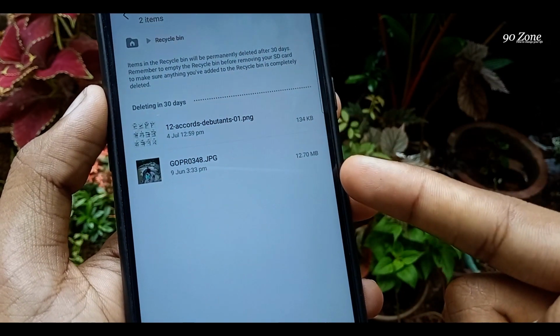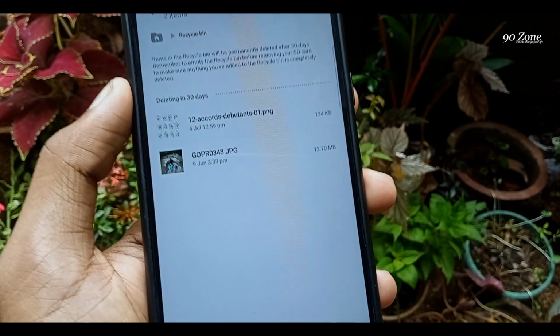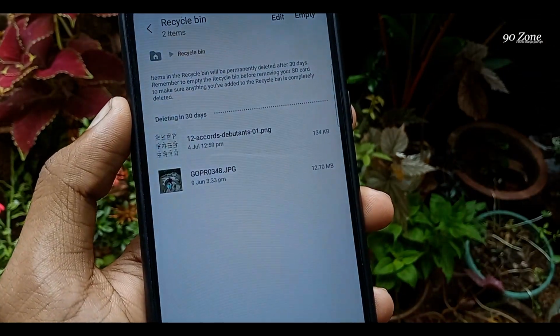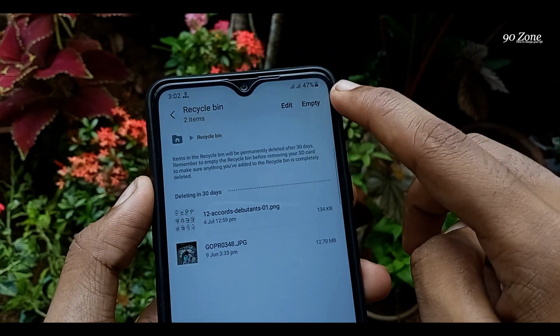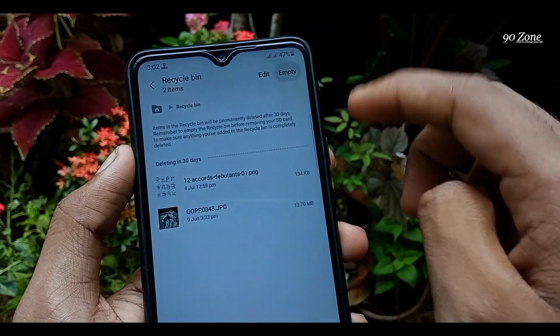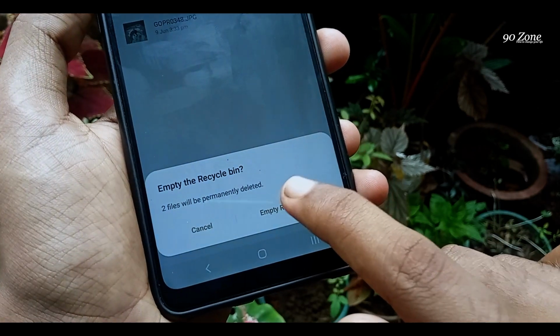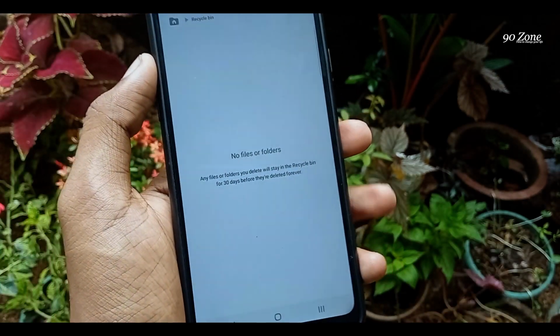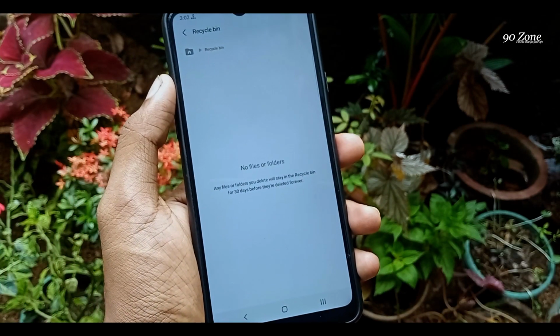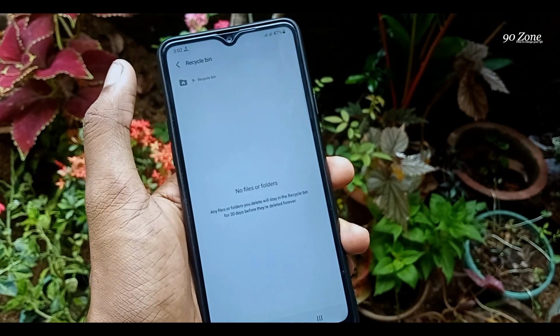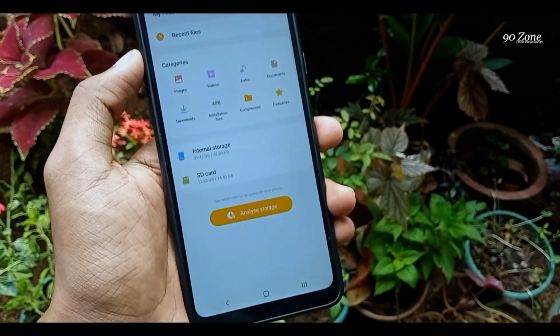We should empty this recycle bin. If your mobile has low storage, I think you didn't clear your recycle bin in the file manager. Please check it and empty your file manager recycle bin. After that you can get your storage space. Now I clear my recycle bin. Okay, in this method you can get your storage space.